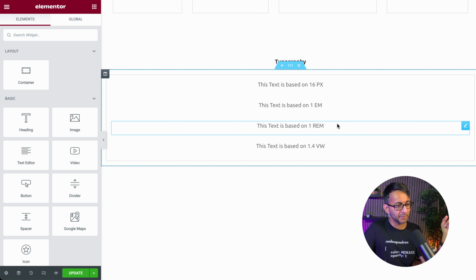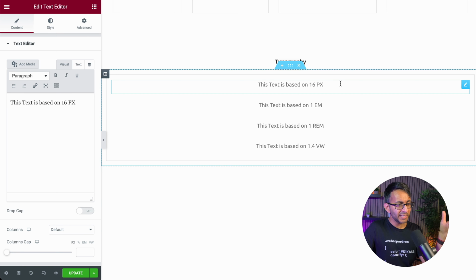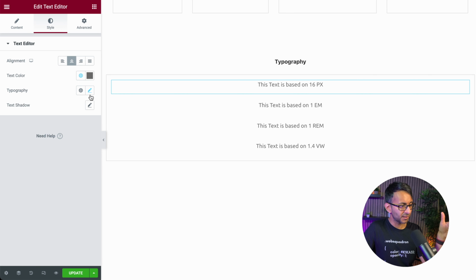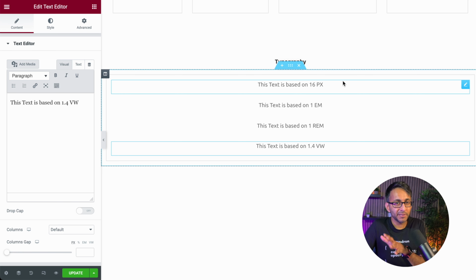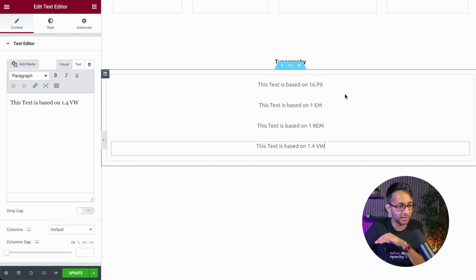The one I do recommend though is the REM. So each one of these, if you go over to the style, you go to typography, you have pixel, EM, REM, and VW. Keep it simple. EM is a font unit. REM is a more responsive version of that unit. I prefer REM when you're using fonts. Now, in these 4 examples, you can see what I've gone and used.